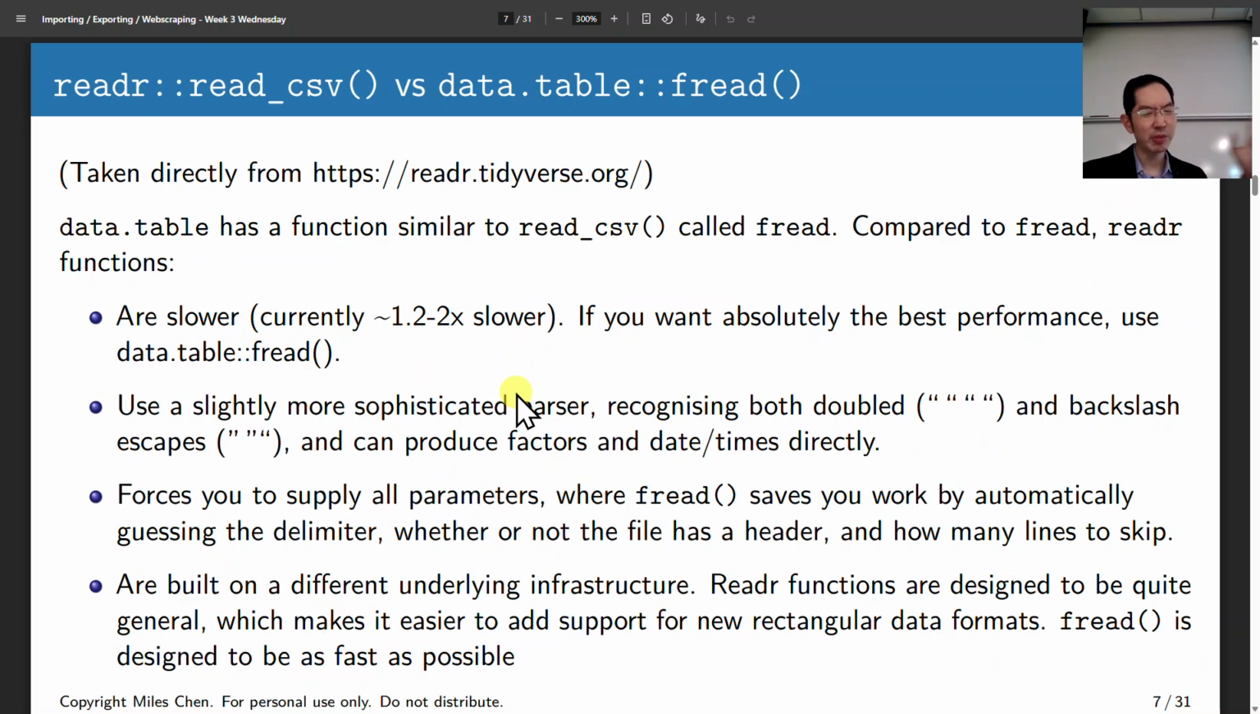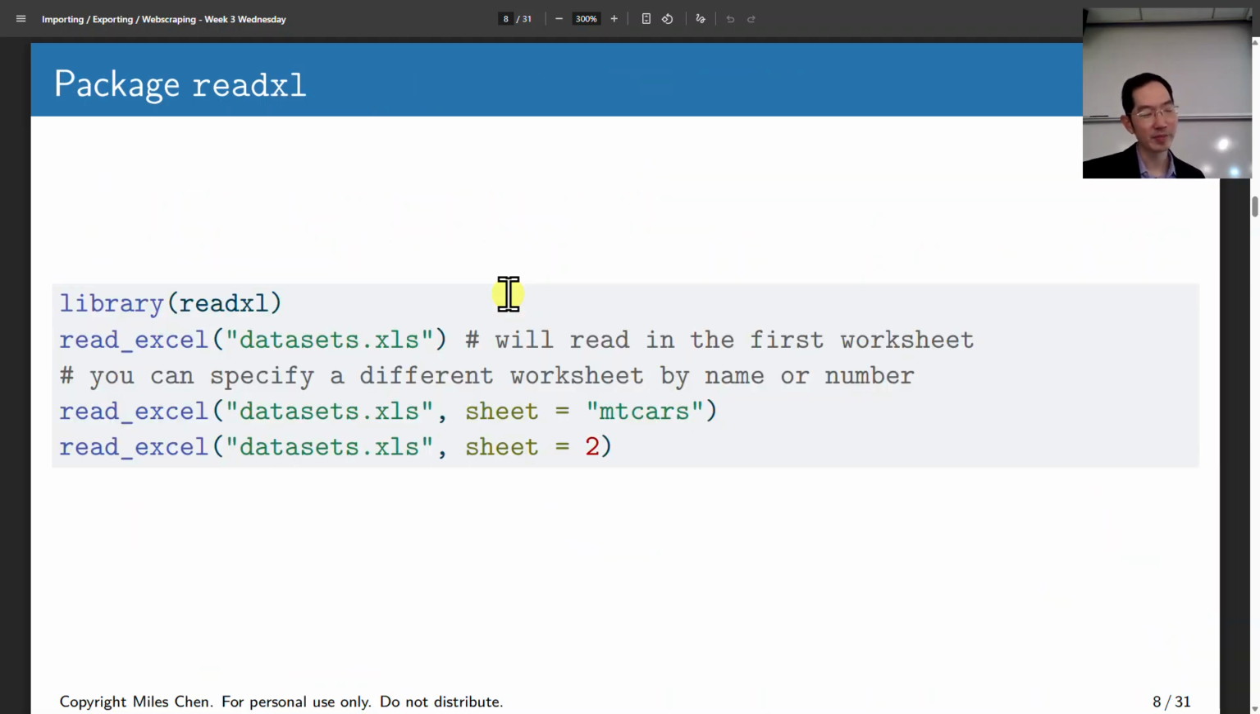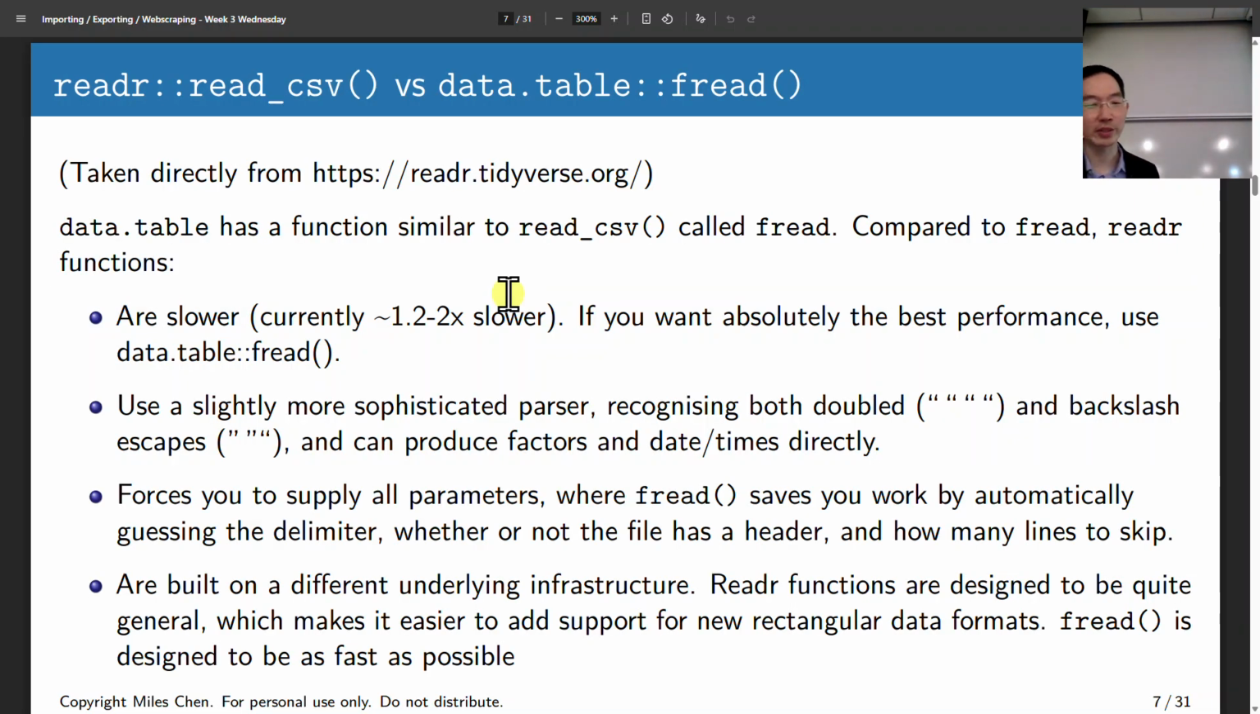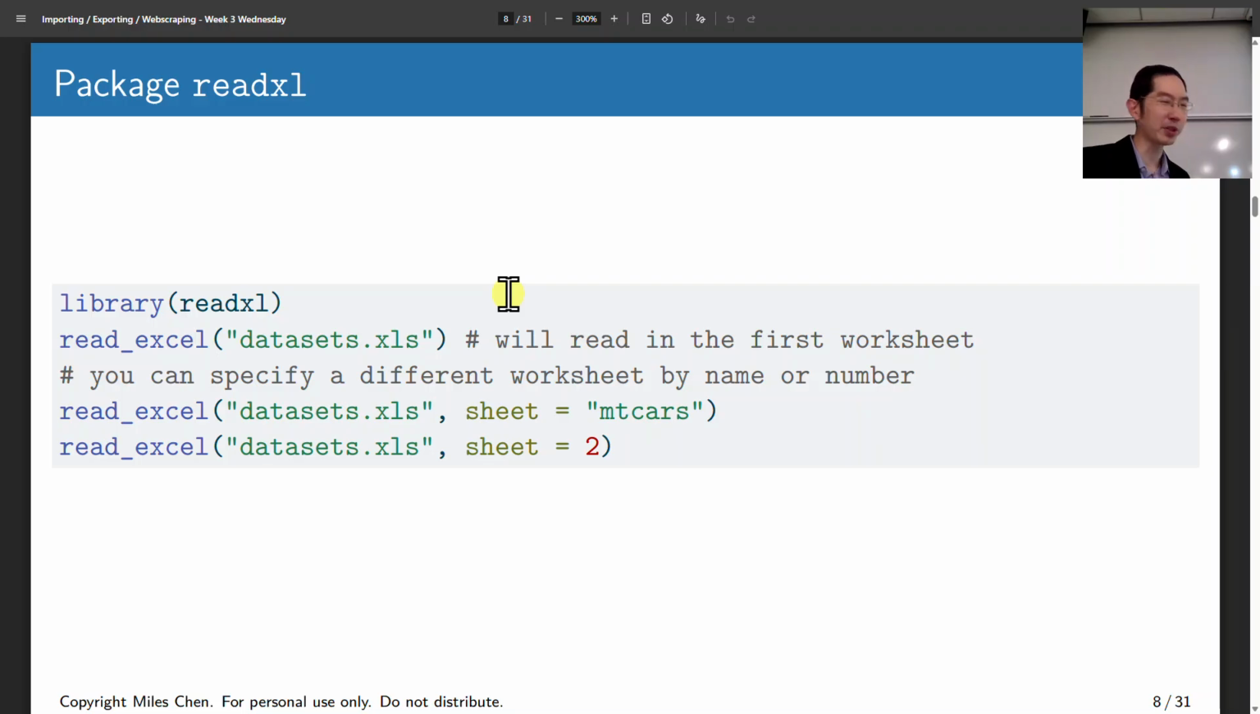All right, we can skip this slide. This is slide text that I just copied over from the readr page, which basically says yes, fread goes faster, and read_CSV still gives good performance, but it's a little bit slower because it has a more sophisticated parser, things like that.